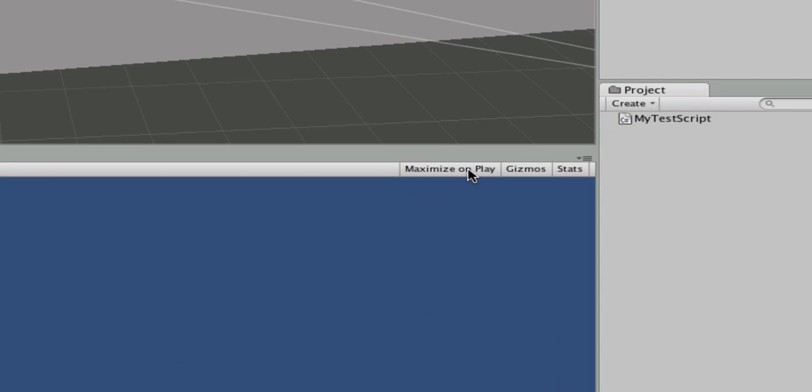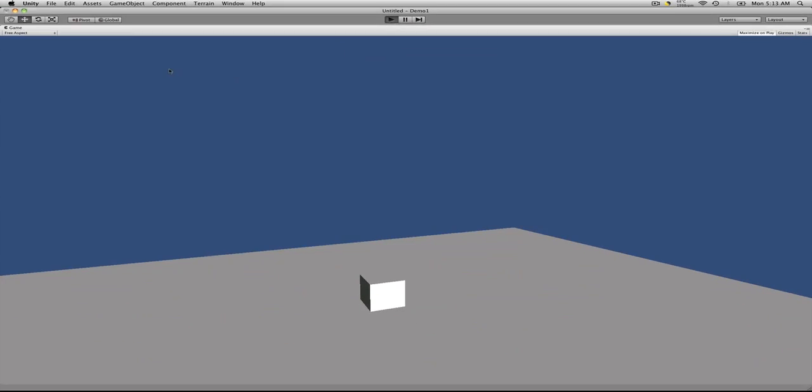So if you hit play, another thing to notice is you can maximize the window on play. So if you hit that and then click play, the whole screen will maximize. So it's a bit better of a view. You can actually see where the light is lighting things up. The gray kind of just blends together.